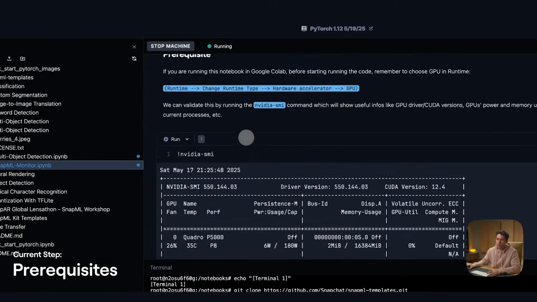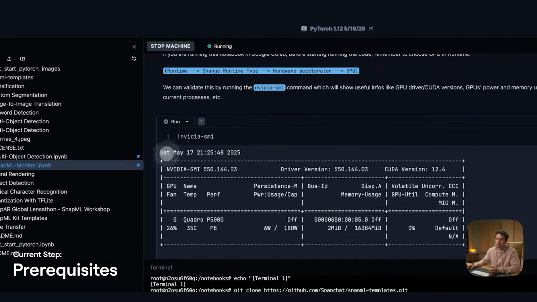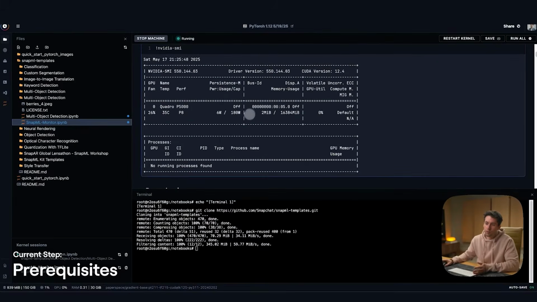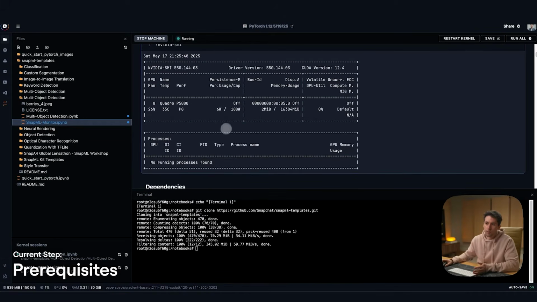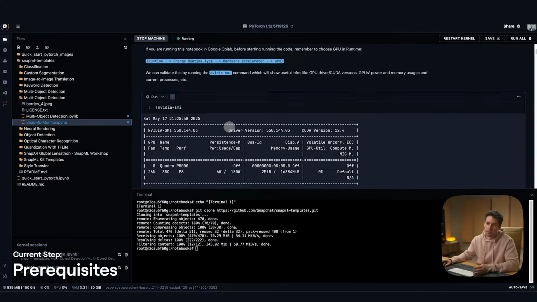So the first step is really understanding if we are running on the right machine. And you can just run this part here and you will notice that we're all good to go. There are no running processes found. We are on our GPU machine and everything makes sense and we are ready to go with everything else.